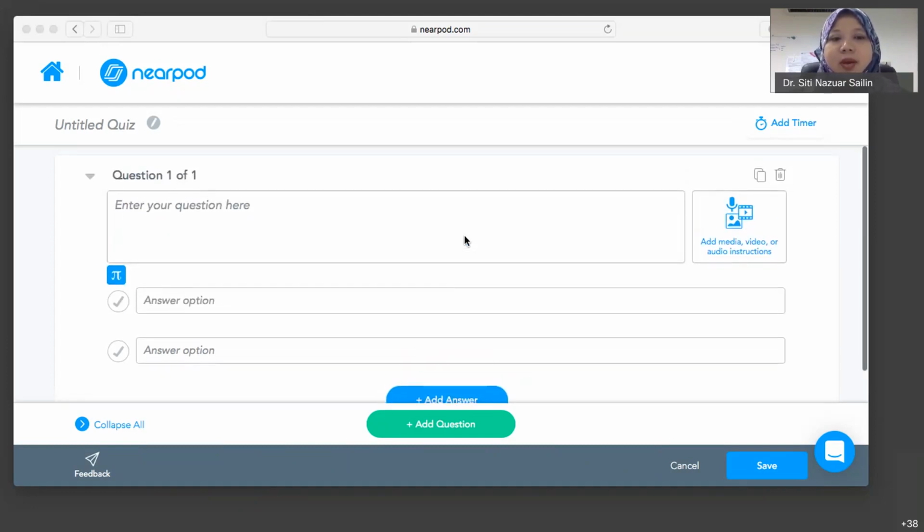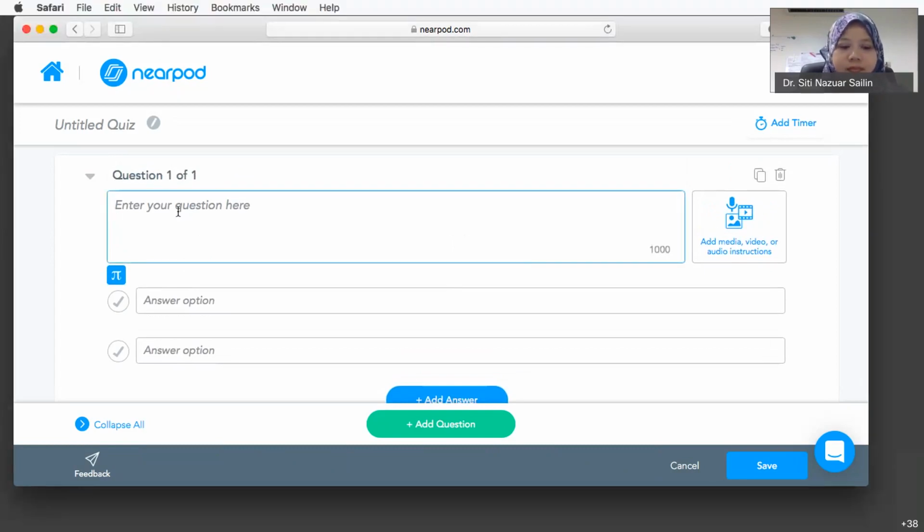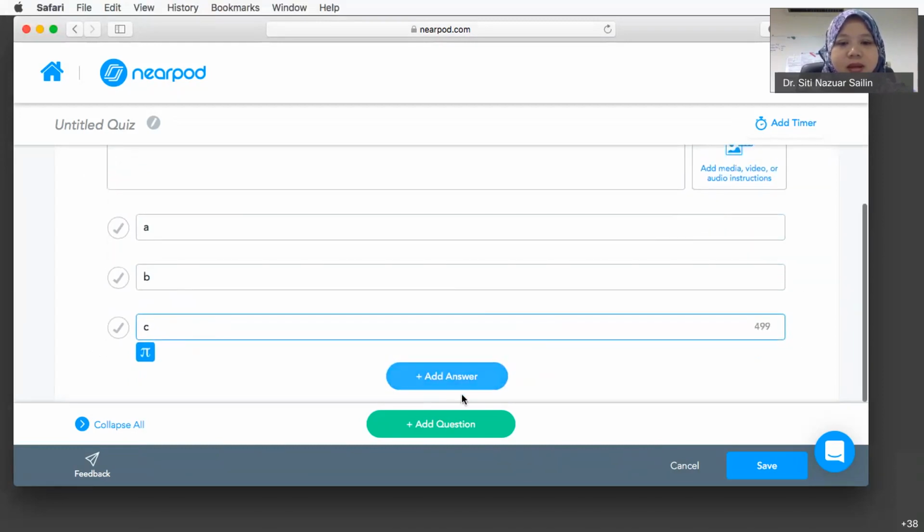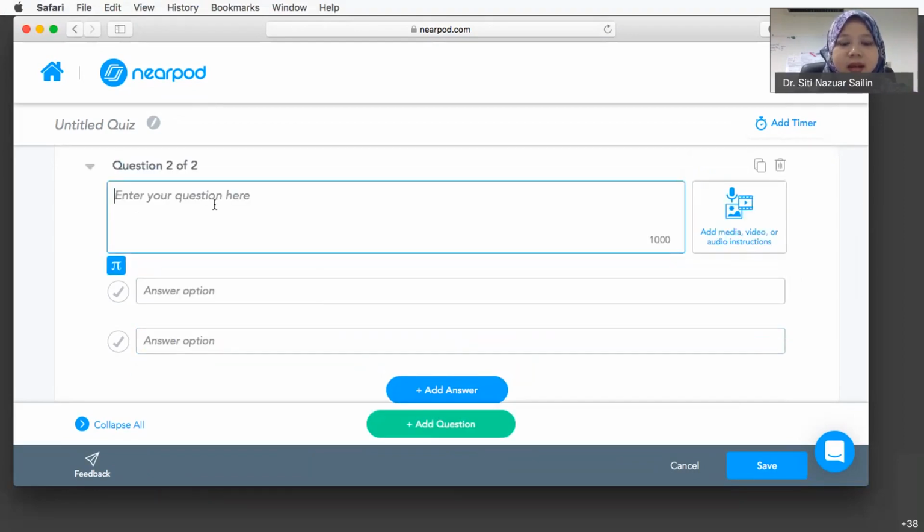Okay. So this is for the quiz. It's very straightforward. Just fill in the quiz questions. For example, this is question number one. This is answer A, answer B. And then if you want to add more answers, C and D. Okay? And then if you want to add more questions, click the add questions button here and fill in your questions too.